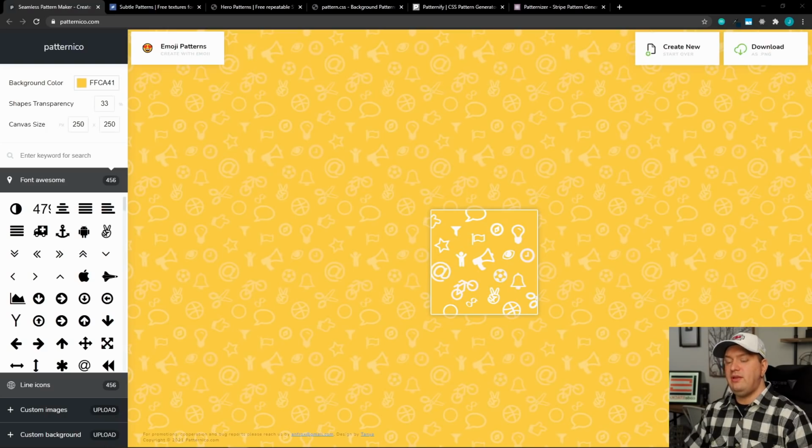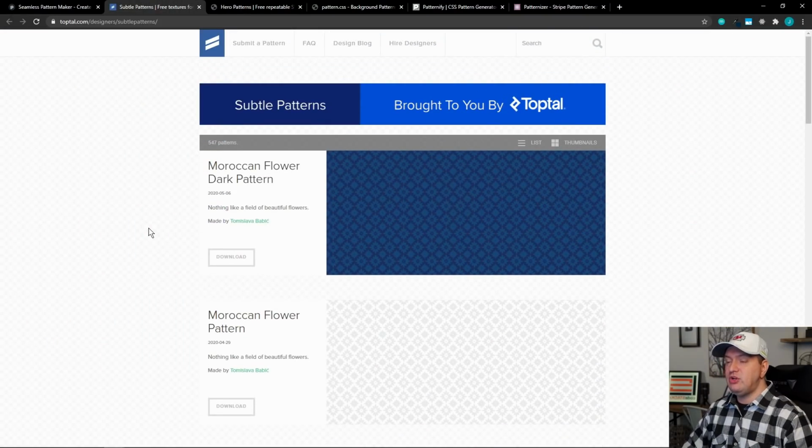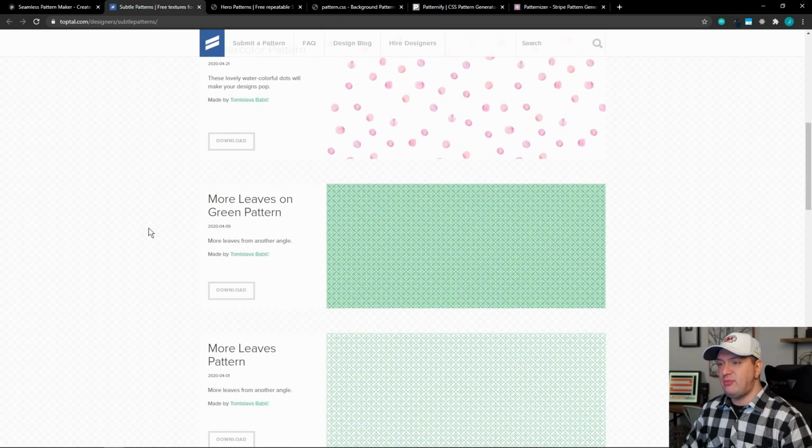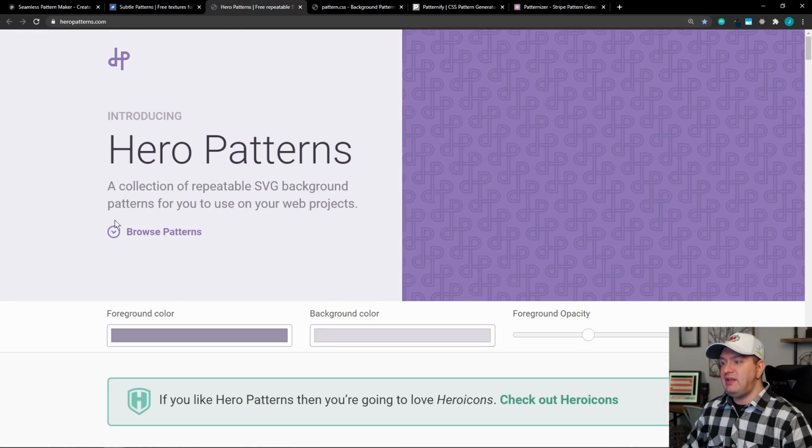There are a couple of ways to go about patterns. We have Pattern Ico, which allows you to create patterns out of icons, and then you can download that as a PNG. We have Subtle Patterns, which again allows you to download images of patterns. And then we have Hero Patterns.